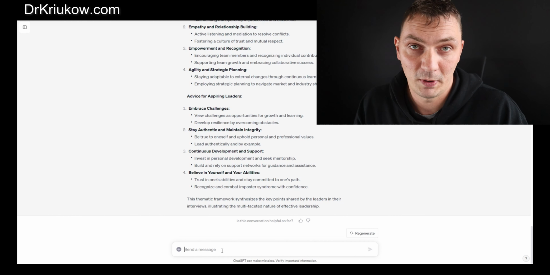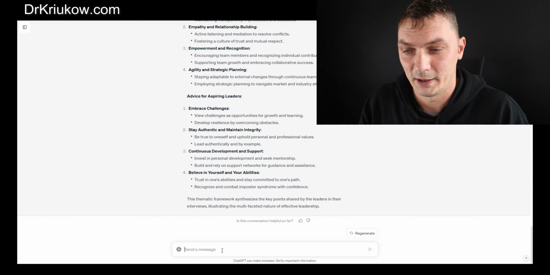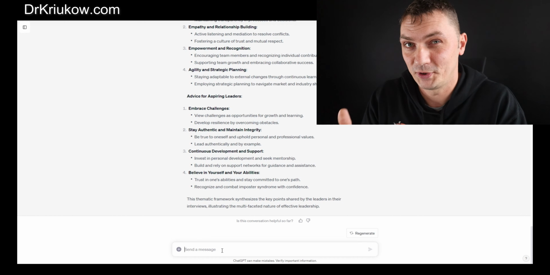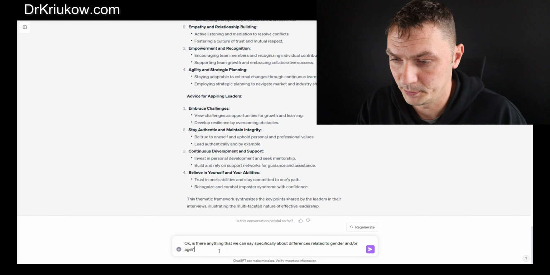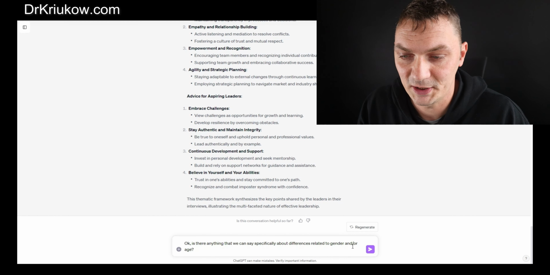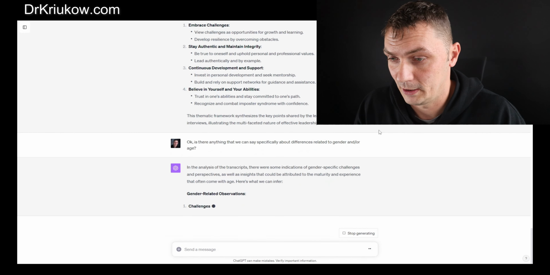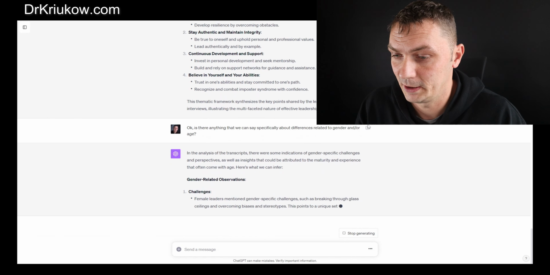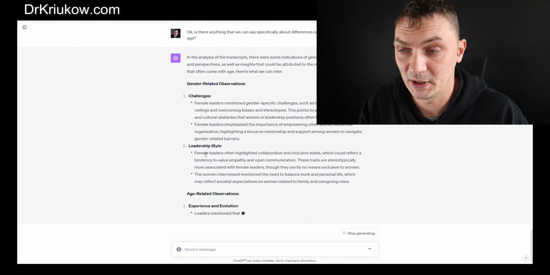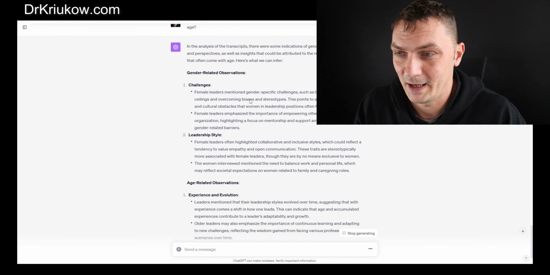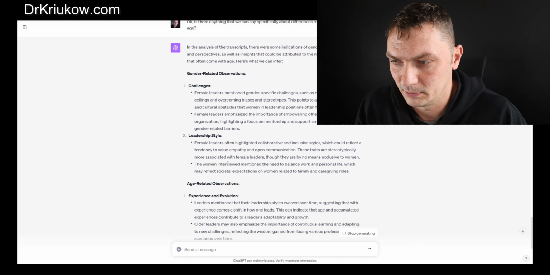But what we want now is to specify that we want it to also reflect or give us some insights about genders and ages specifically. And for this, we'll use the following prompt. So just keep it simple. Is there anything we can say specifically about differences related to gender and or age? And again, it's working, and you can see that it's now talking about the different themes, the individual themes, and commenting on what females said, what males said, leadership styles.